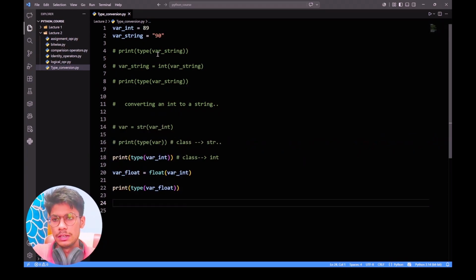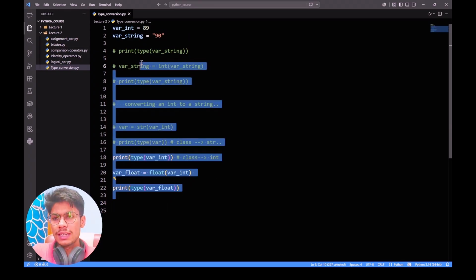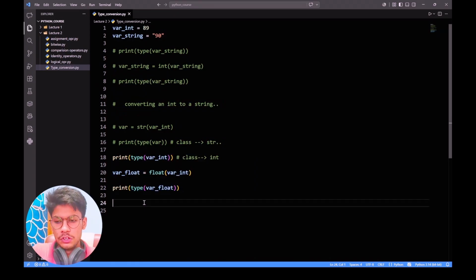Now we have converted an integer to a string and a string to an integer. We have also converted an integer to float, and in the same fashion we can convert a float to integer back again. And in the same manner, you can convert a float to string and a string to float. Now, from my side, this type conversion topic is completed, and you can practice some questions.